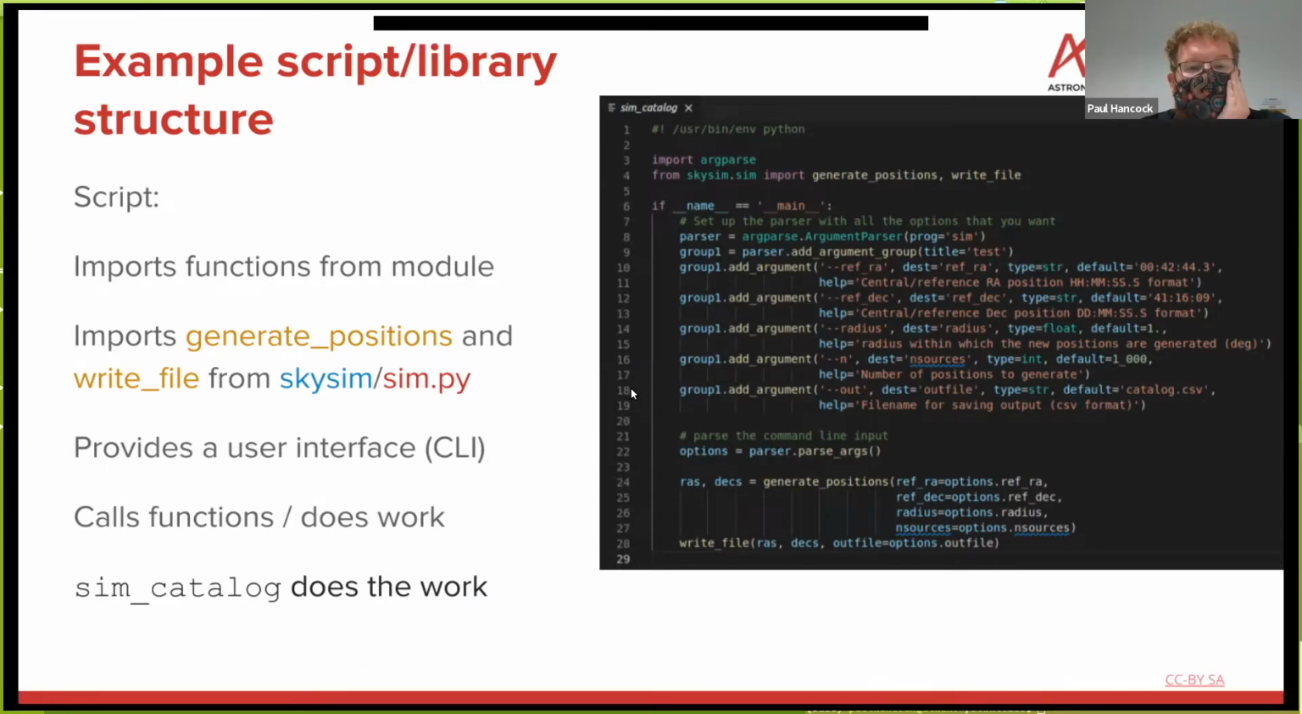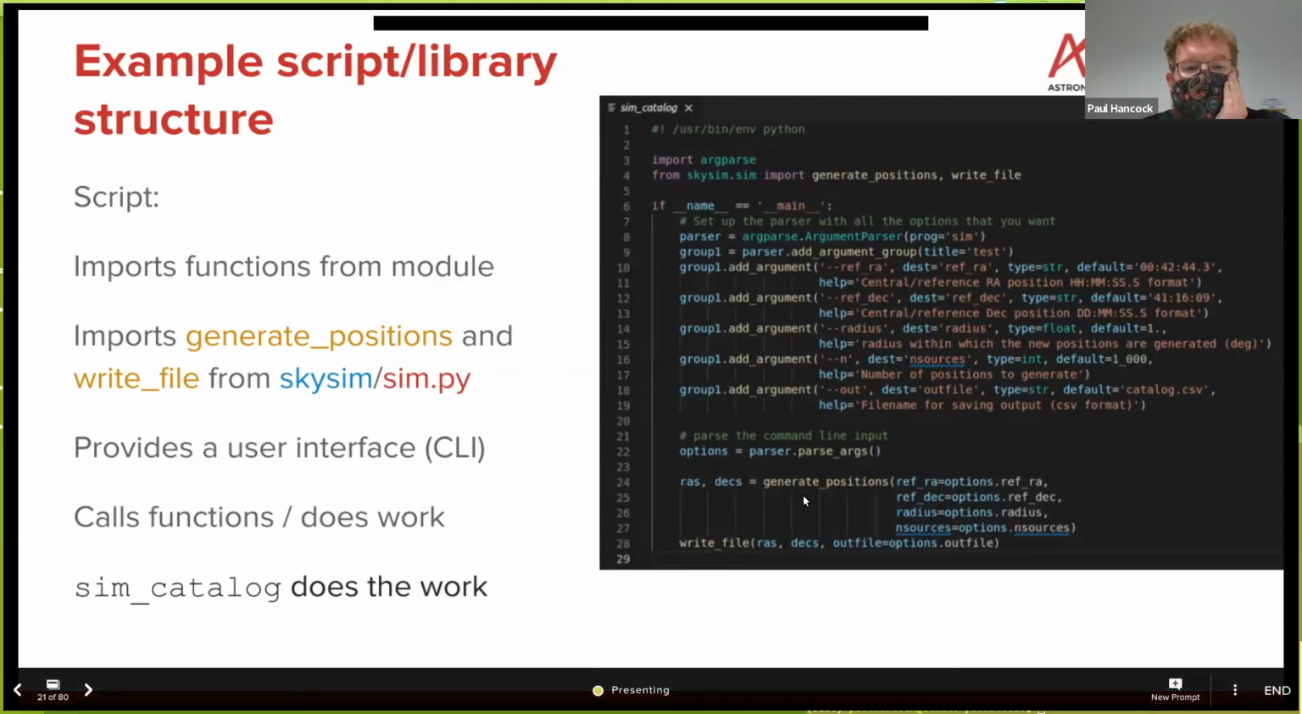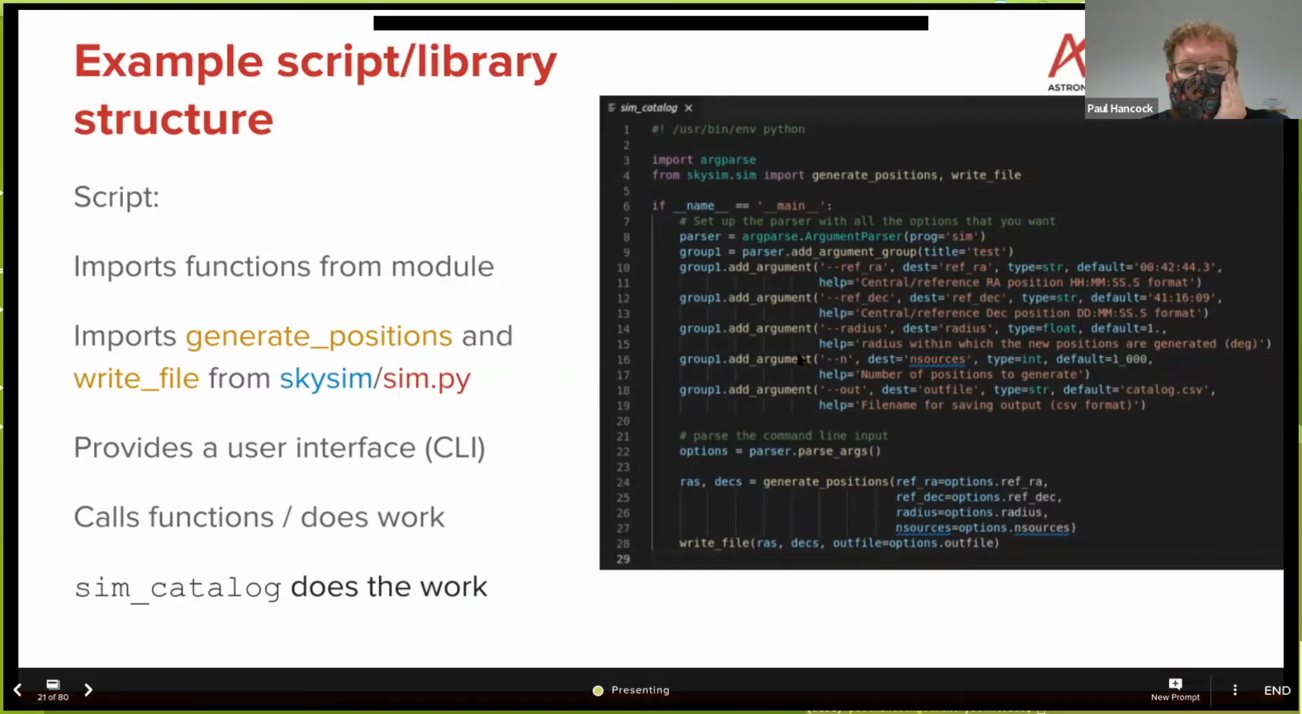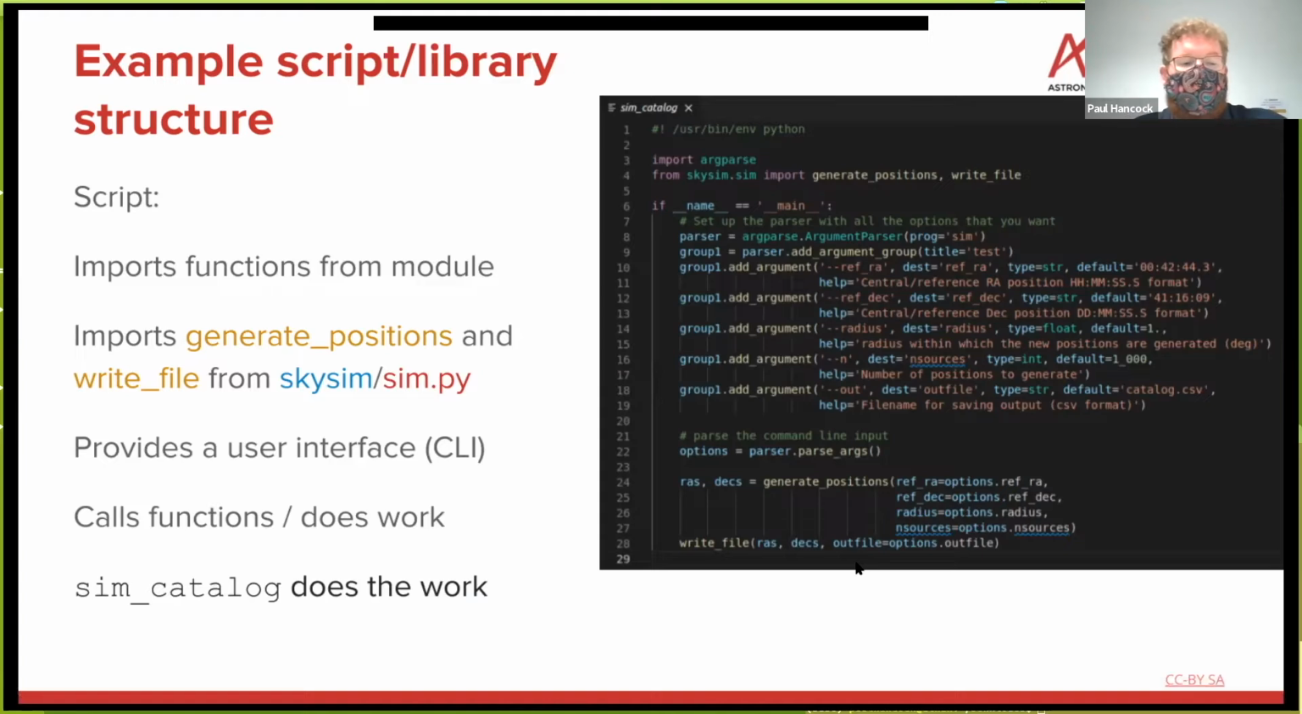It means that also the end user, if they come and have a look at the sim catalog, they're not bombarded with thousands and thousands of lines of code that they have to try and pick through to figure out what's going on. They just get this very simple interface here that just says, we're going to parse your arguments and we're going to generate some positions, and then we're going to write the file. It's very simple here. This is like the main function for this script.